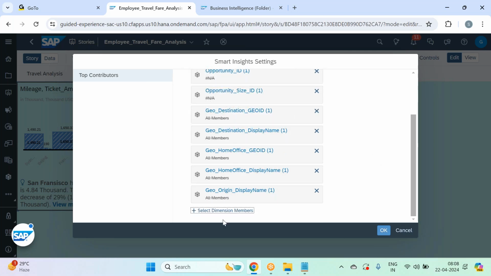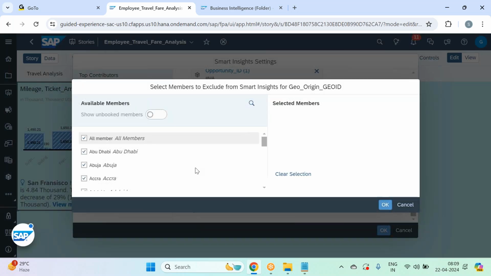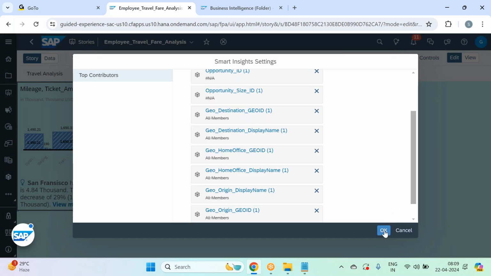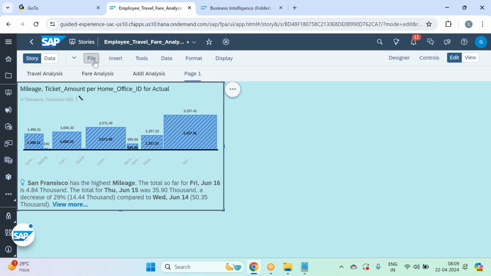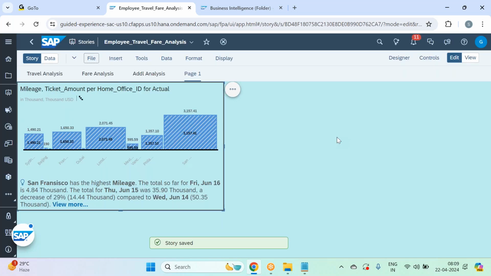I'm removing all this from the top contributor list. So these geo dimensions data will not be seen in the top contributor list. So okay, let's save this. Now you see a different top contributor list altogether.